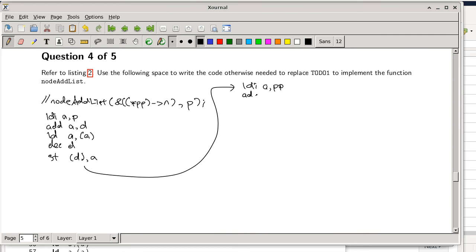And then add AD. Don't forget the add AD, okay? Because you have to add the stack pointer to the offset to actually get to the address of the parameter. So don't forget that. Right now A has the address of PP, right? So now you can do LDAA. So now we have parameter PP, and we need to dereference that. So we need to do it again.